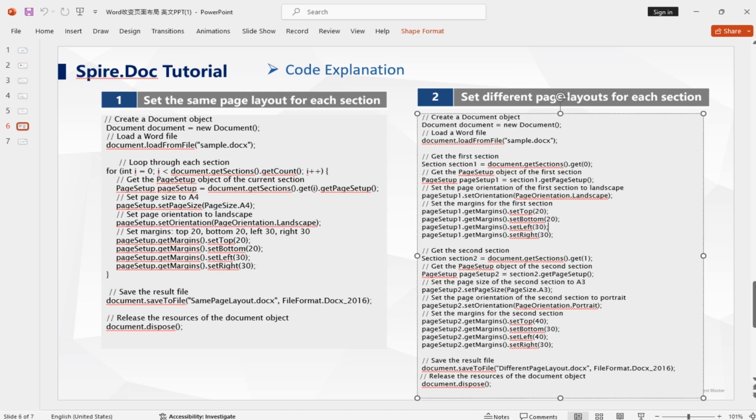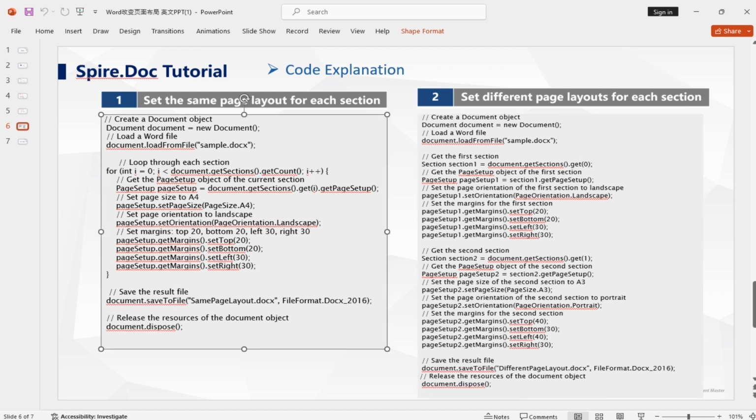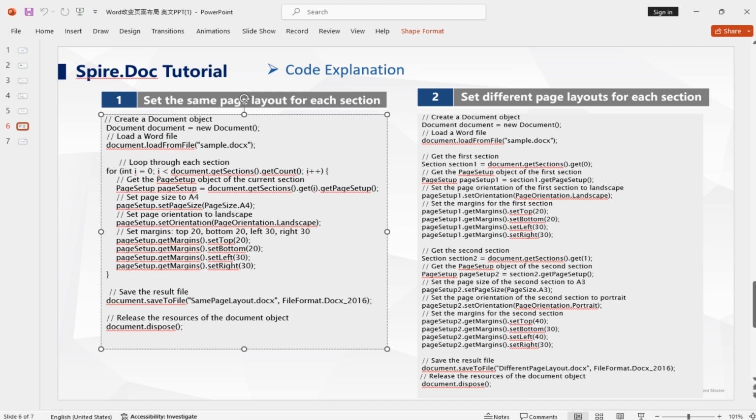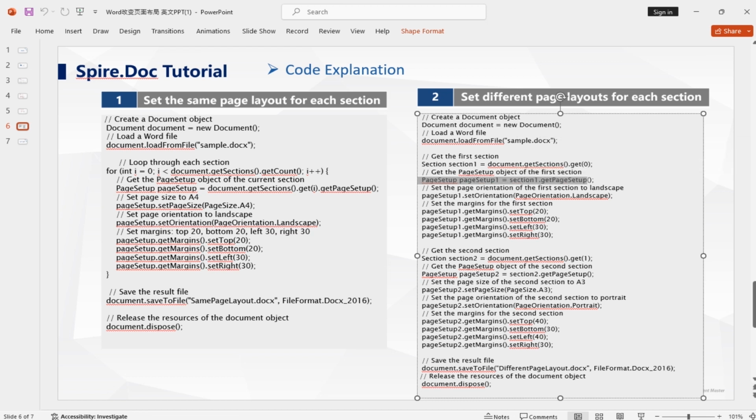The similarity between them is that they both start by creating a document object and loading the original file. Finally, they both use the Save to File method to save the result and release the object resources. If we want to set the same layout for each section, loop through each section, get the page setup object and then set the same page layout for them. If we want to set different page layouts for different sections, we need to separately get the page setup object for each section and then set them individually.